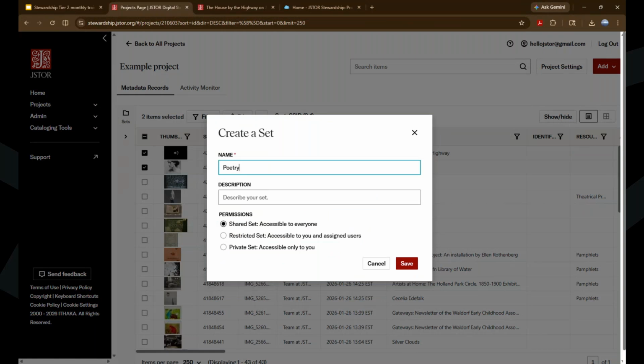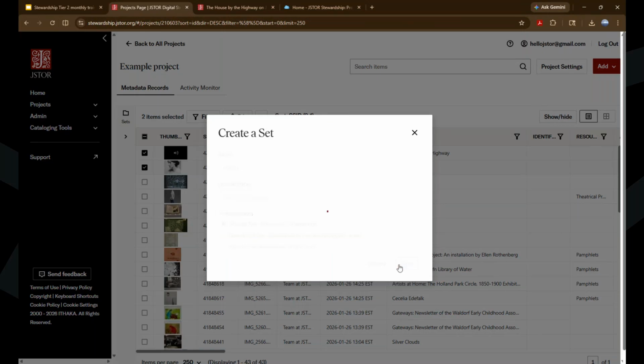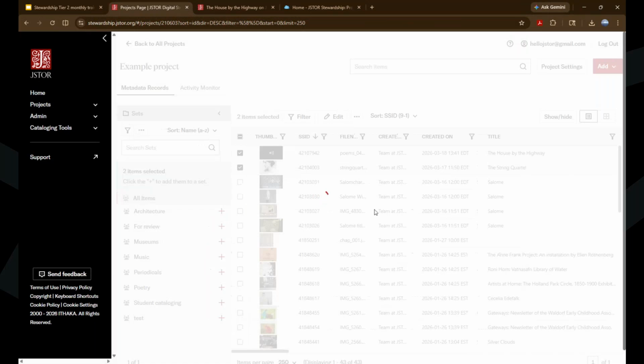If I wanted to add a description, I could at this point, and then I can choose the access level or the permissions. And this is, again, referring only to people that can access this project in stewardship. I can make it available to everyone who accesses this project, or I can choose particular users by making it restricted, or I can make this a private set, meaning only I can see this set in the stewardship project. Then you just click save.